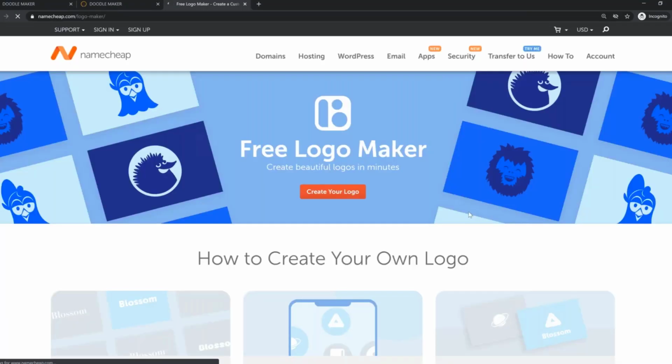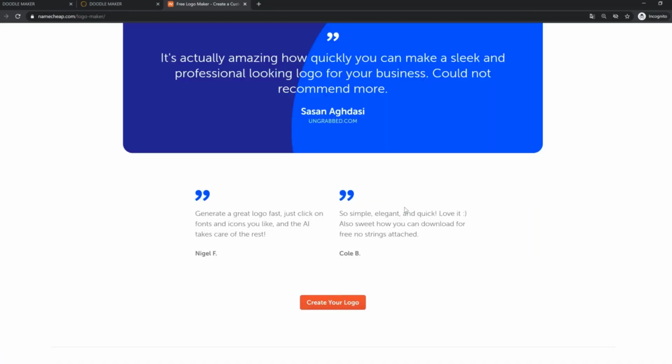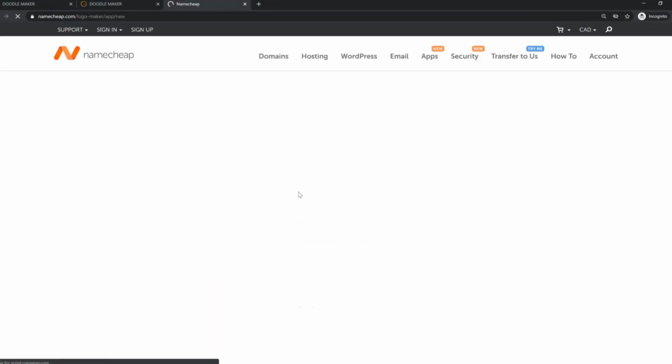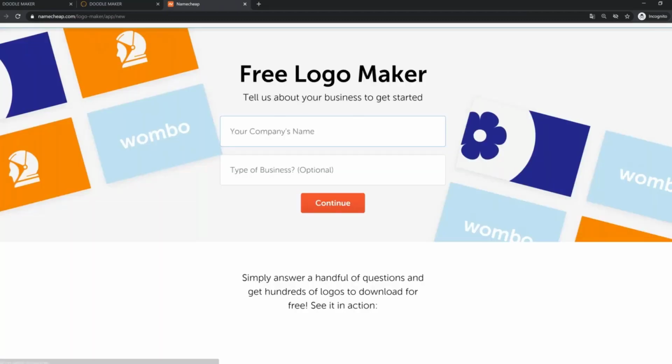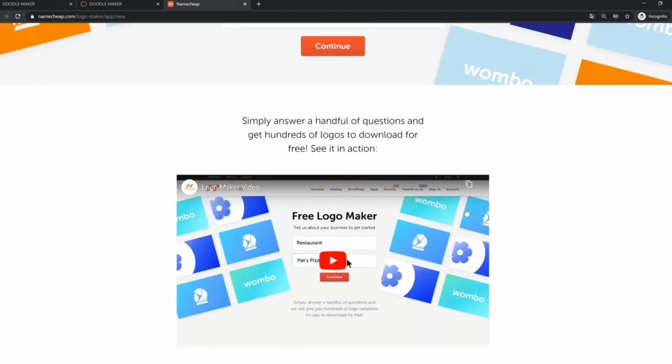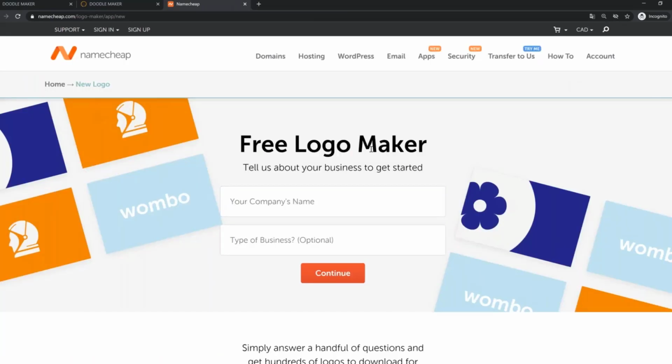And this is the one. I use this all the time. Pretty easy. Create your logo. You go in next, and then it asks you for a company name, and it automatically creates your logos for you. If this is something you like, it's free. It's pretty powerful, and I use it all the time. So you can use this to create your logo as well.